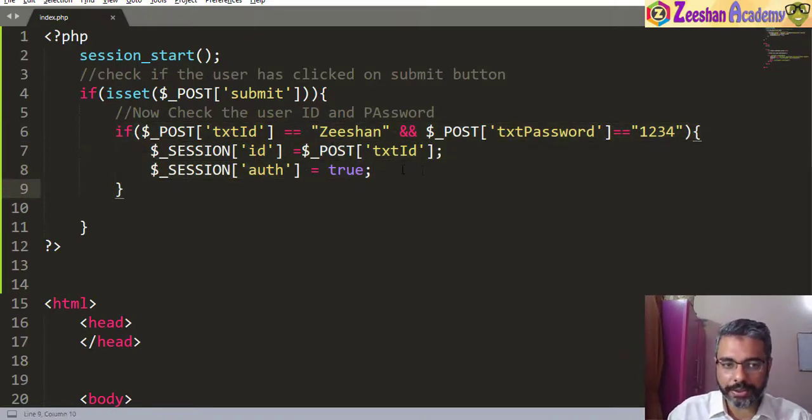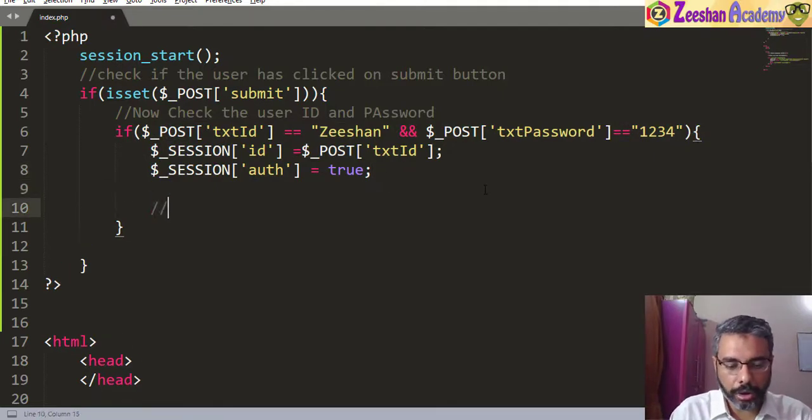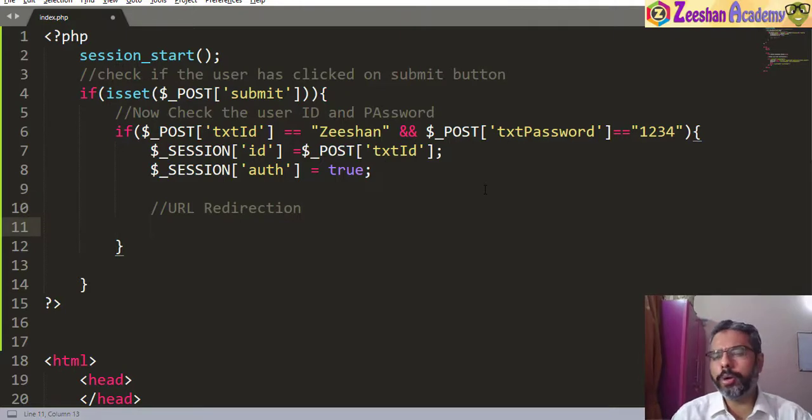Now what happens if this condition is okay? Once after this, what we do is we call something called URL redirection. This is something we will talk more about in future classes, but let's just begin with it. When you click on login, the data goes to the server. When it knows that yes, this user is correct, then the server redirects you to a new page.